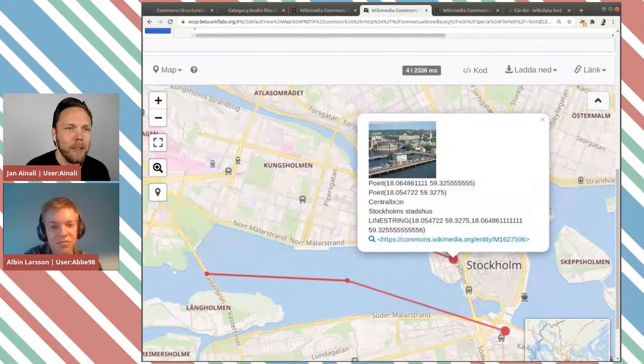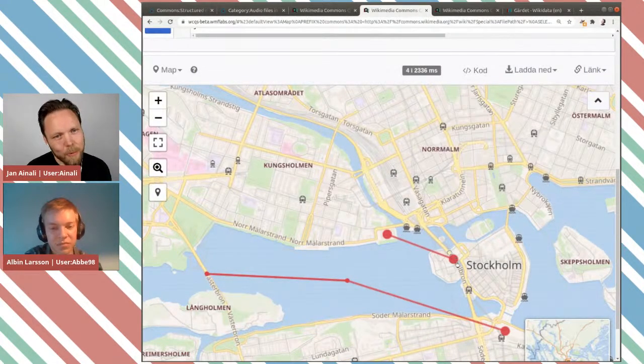Of course, you can get up into the Stockholm City Hall and take nice images. And here someone took an image on the Central Bridge, which has a weird coordinate. But yeah, I guess that's correct.